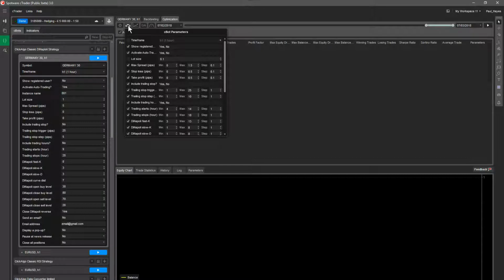Now, for this robot, I'm just going to quickly show you how to do your own optimization to get the perfect levels for the DiNapoli Stochastic and the curve distance. Okay, so what I'm going to do is uncheck show registered users. I want auto trading. I'm going to leave my lot size at 0.1 because it doesn't matter. I just want the perfect values for the indicator. I don't care about returns really. So max spread doesn't really matter. I'm just going to stick that as 5 just in case. If you have it too low, it won't trade if your spread is too high.